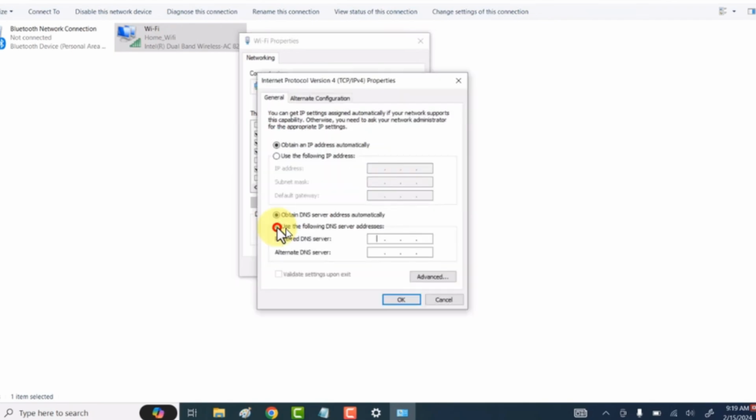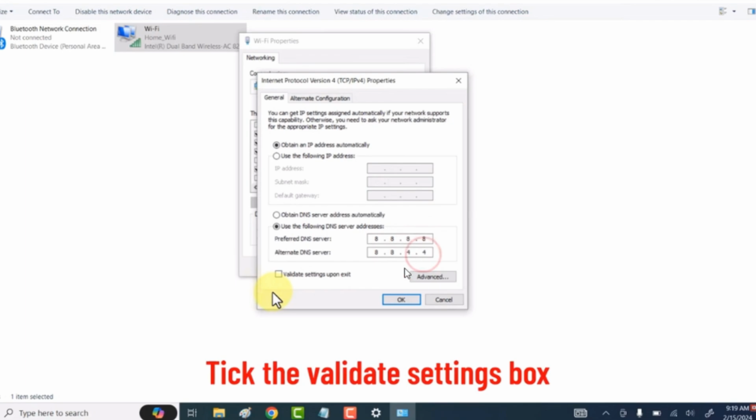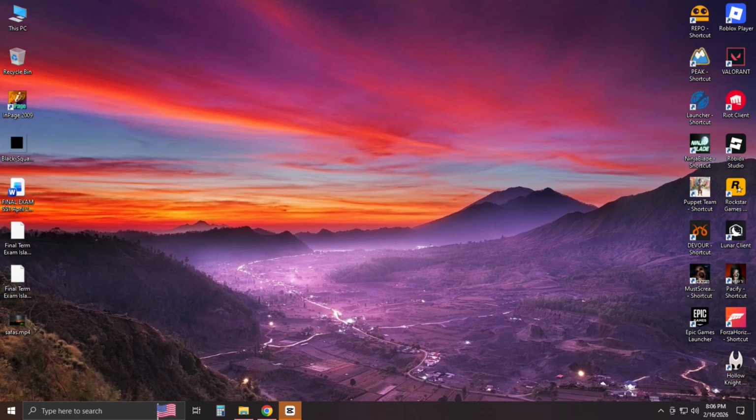Then here just tick this button which says use the following DNS server address and then enter this preferred DNS address. After you do this, just tick this box which says validate settings upon exit and then click on OK, and then hopefully your problem solves.